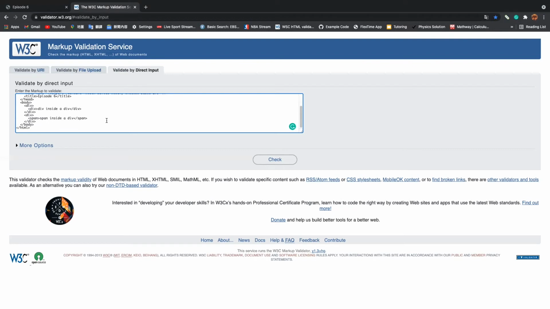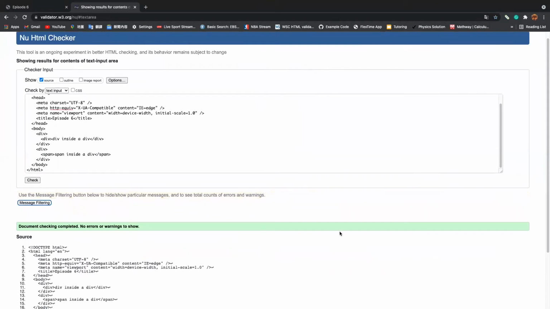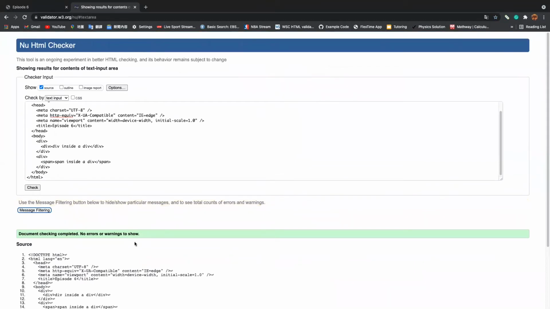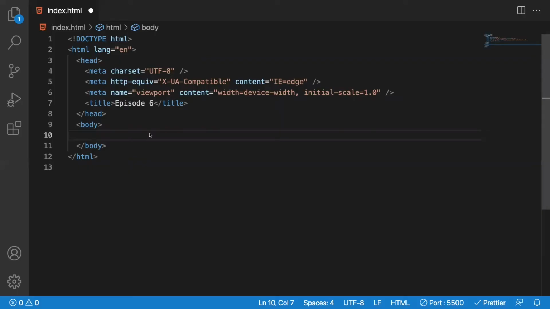So 3 ways. Here I'm going to use direct input. So I'll paste my code here, and then let's quick check. So yeah, here you can see document checking is complete, no errors or warnings to show. So this means you're good to go. Your code doesn't have any error, and yeah, it's a good sign. With this validator, you can easily check the errors in your HTML code.